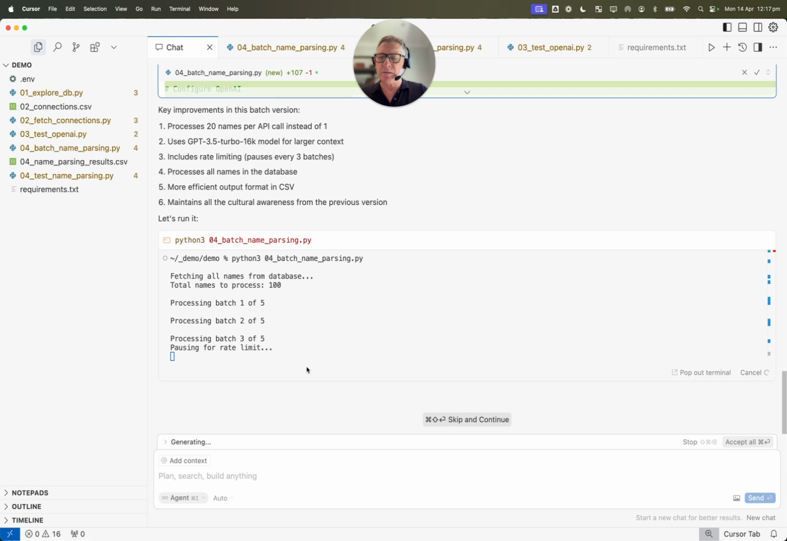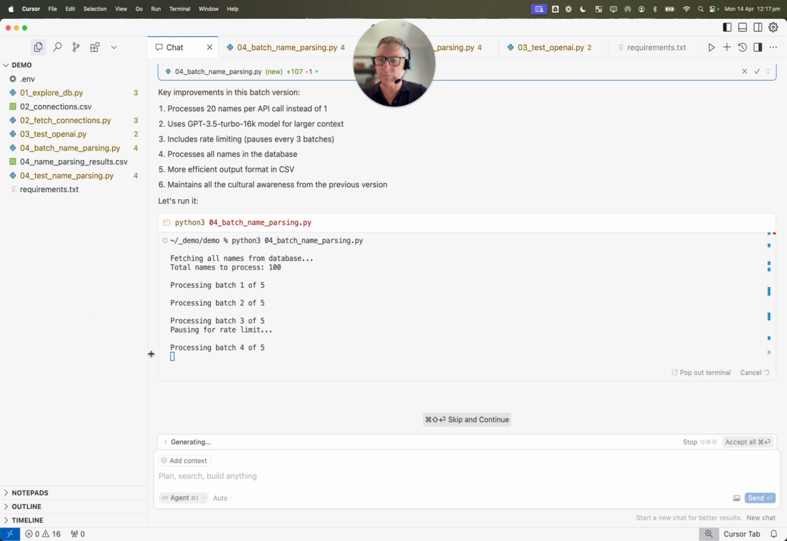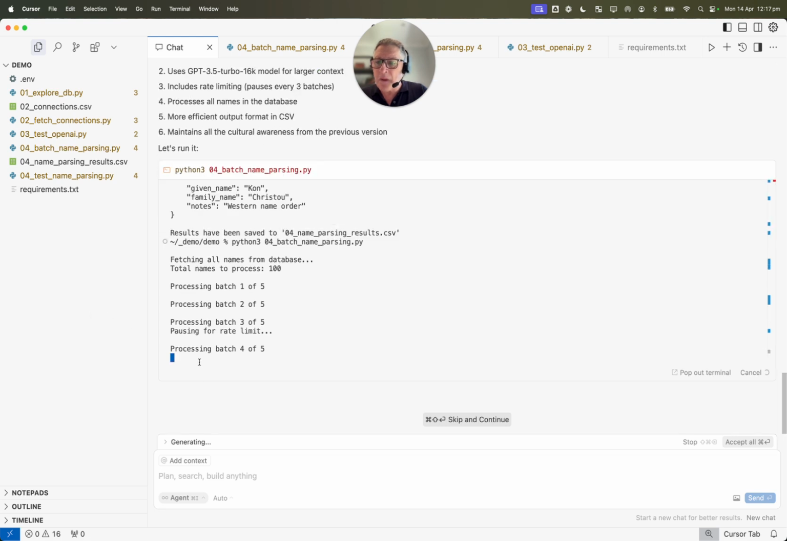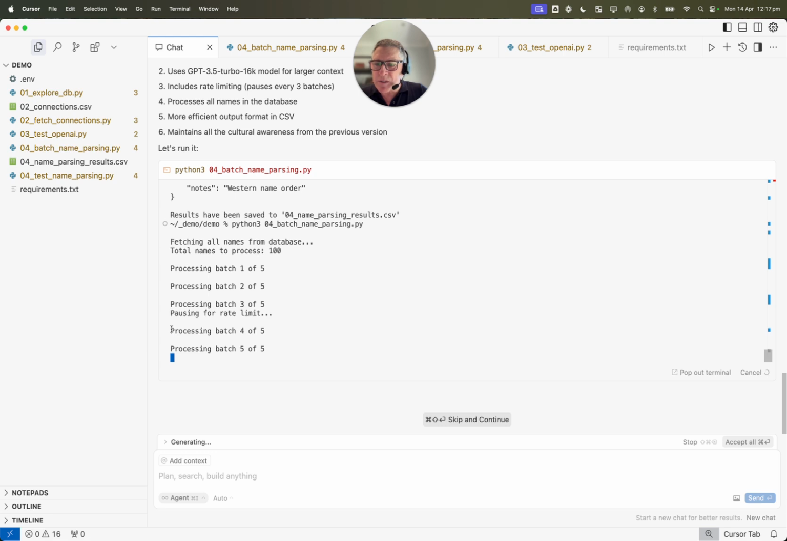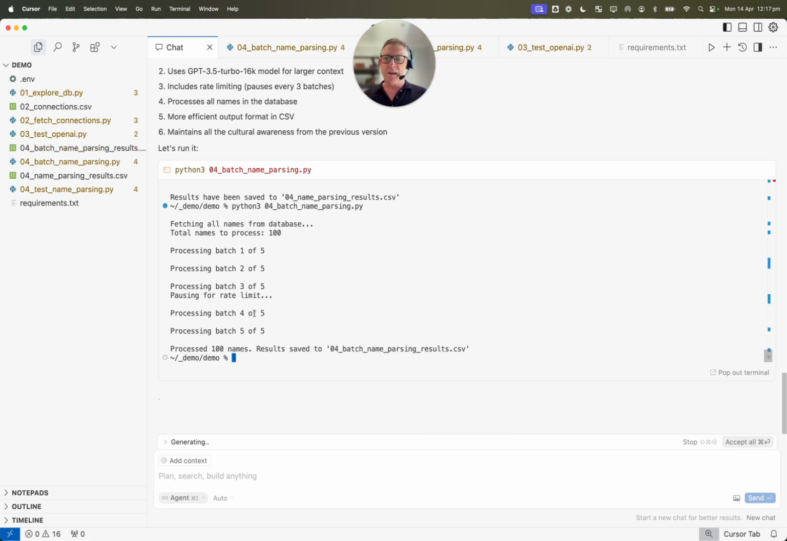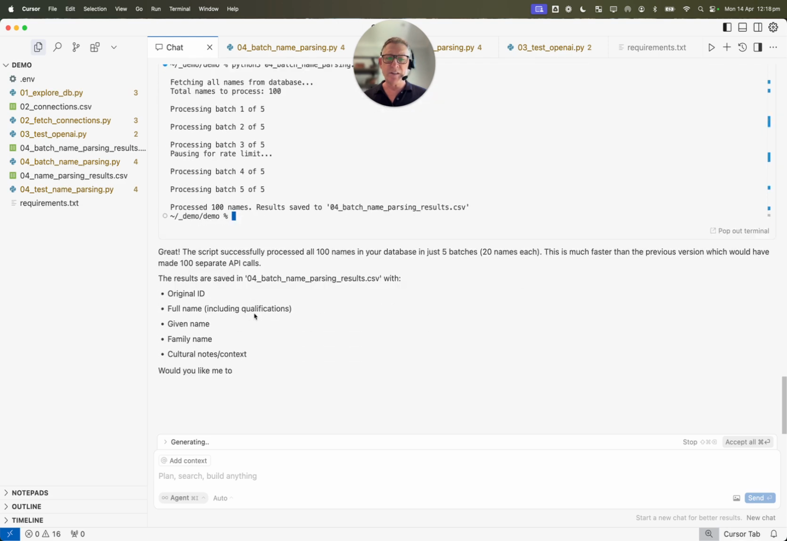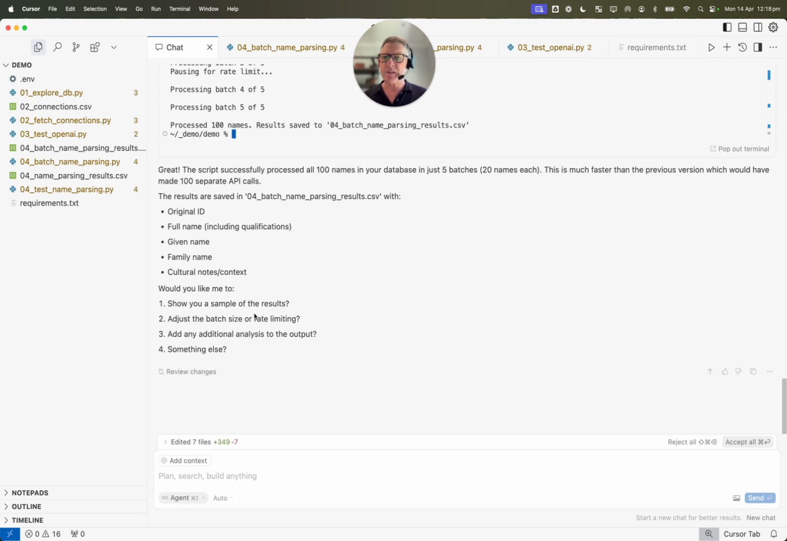So what I might do, let's see if we can open this. That's interesting. It's saying pausing for rate limit. So it's obviously picked up that there's some sort of limits to how many of these things you can do in a particular amount of time. So it's deliberately paused in the code, which I didn't realize it had to do. The results are in here in the CSV file.